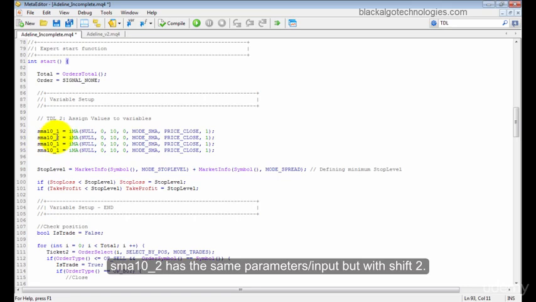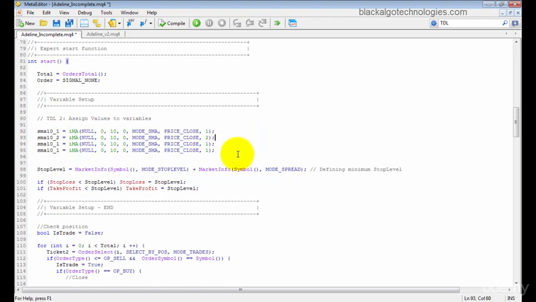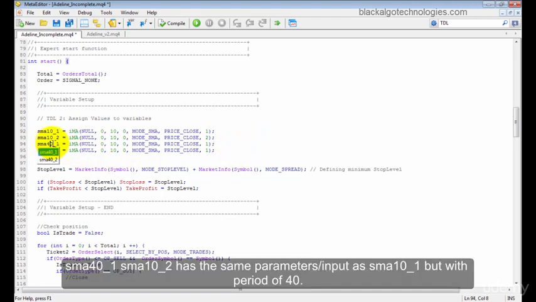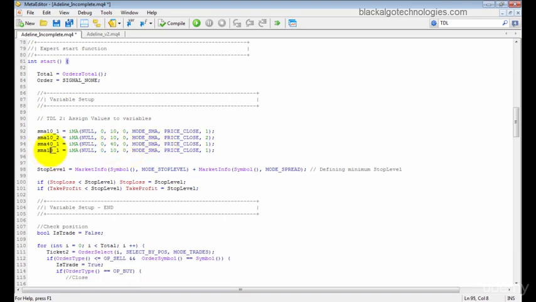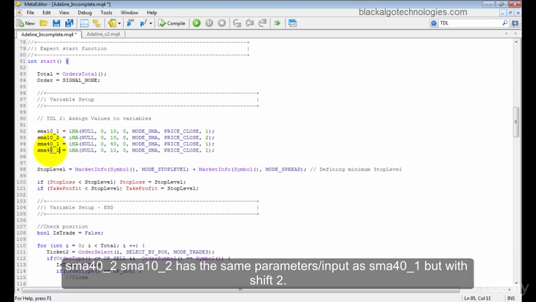SMA 10, 2 bars before, will have the same parameters, but have a 2 here. SMA 40, 1 bar before, we will edit 10 to a 40. Same for the last one, SMA40_2, we will edit the period, change it to 40, and we'll shift it twice, which means 2 bars before the current bar.